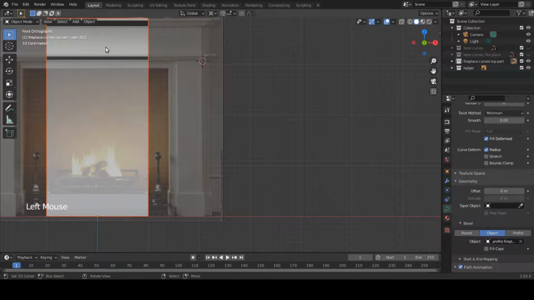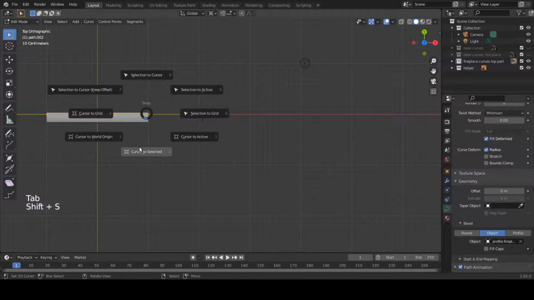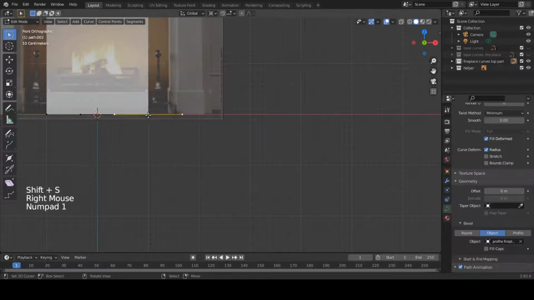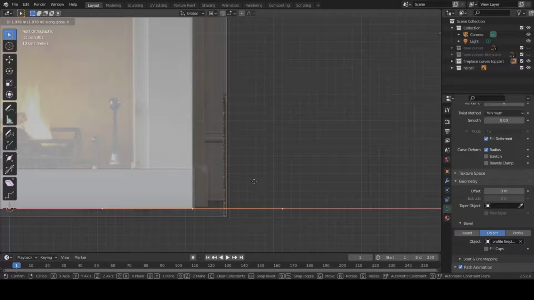Select the path and model the fireplace. We only need to model the left part. We can use a mirror modifier, but unfortunately, constructive modifiers cannot be used in curves.